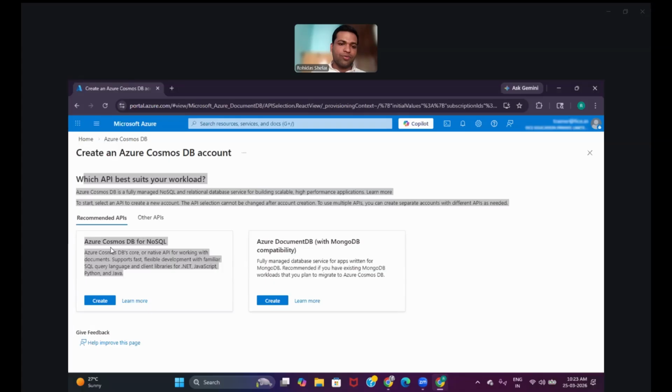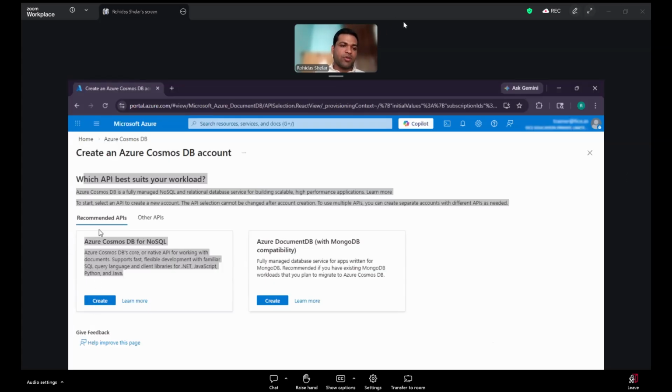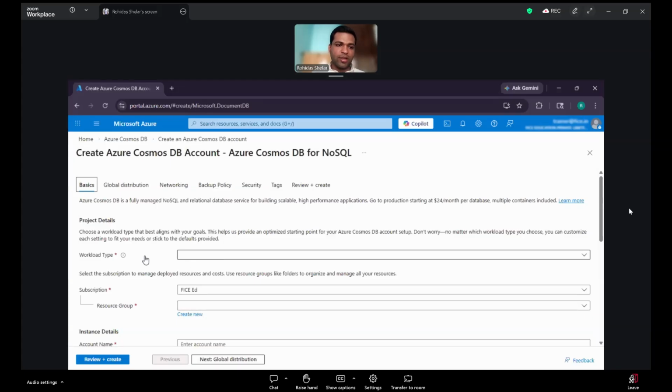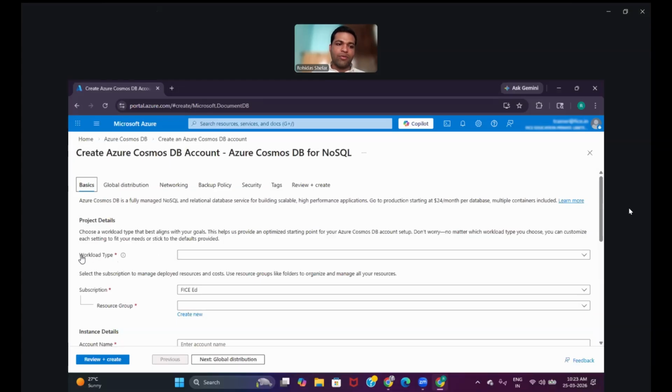So what we have to do from here, we are using NoSQL. Because of this, I am just using Azure Cosmos DB. Just click on it. Once we click over here, what we have to select in the workload? Guys, what can I select?